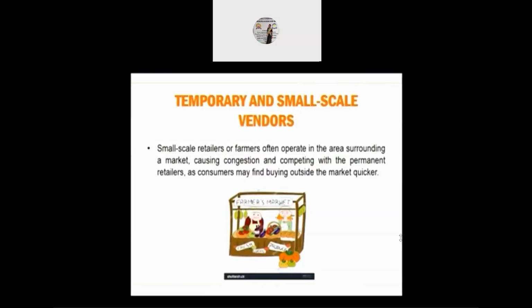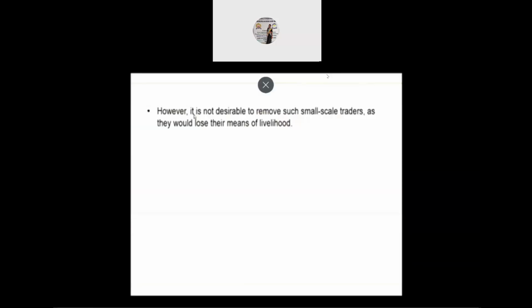So these people create major competition for the people who are selling their products inside the market, because when you're crossing the market and you need to just buy one item, it is easier for you to buy it outside from these temporary vendors, so that you don't need to take your time to come inside and get your stuff. So these temporary vendors have to be addressed very sensitively. However, it is not desirable to remove such small scale traders, as they would lose their means of livelihood. So we cannot completely remove them, because even their livelihood is dependent on the small trading they are doing.